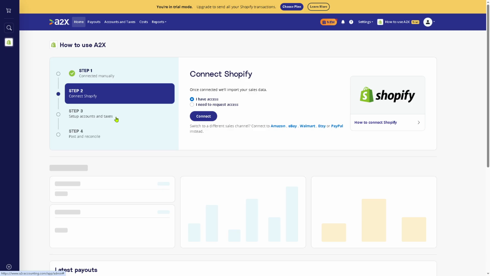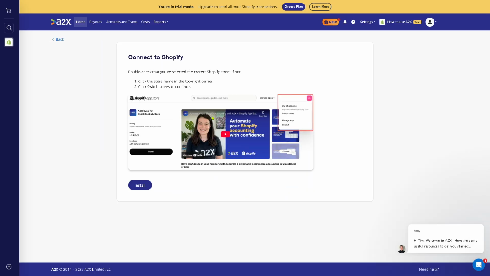Step 2 is very important because once connected, they will import your sales data. All right. If you don't have any access to the Shopify store, you want to make sure that you have, for example, if you're working for a client, you need to request the admin privileges, or logins for that, because this is one of the very important parts. If you click the connect button, you will be forwarded to Shopify. Click the store name on the top right corner and click switch stores to continue, all right, and then click the install button.